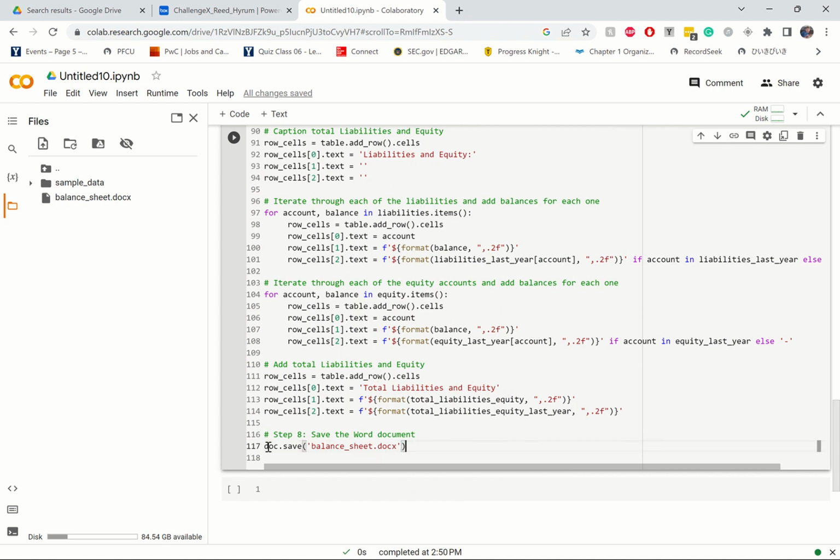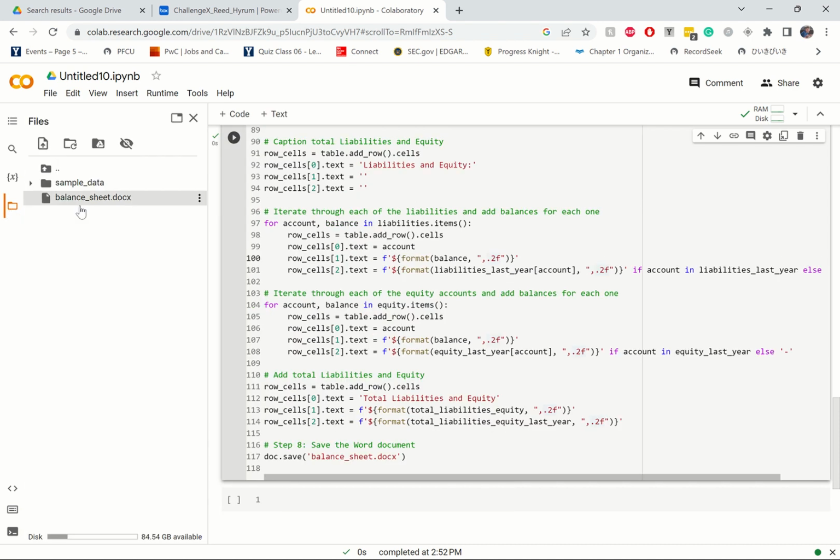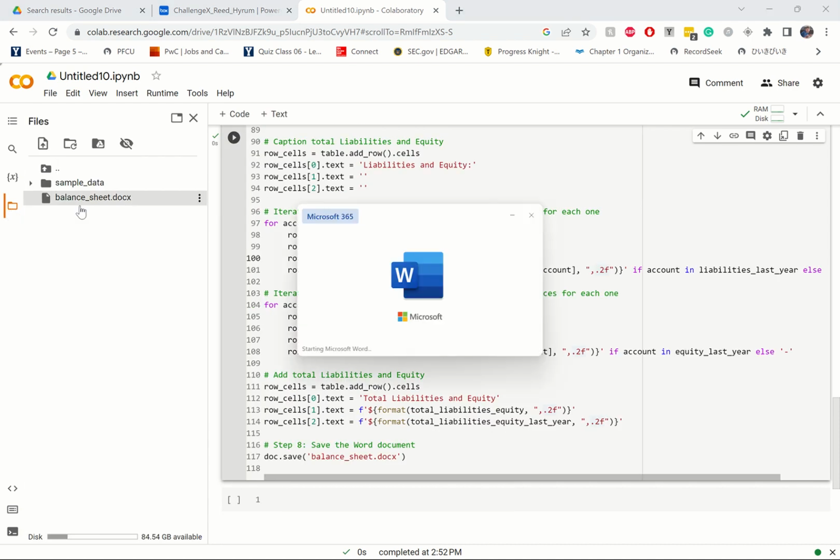and then save it. doc.save. And this is the name of the doc. You can also put a file path here if you want it to be saved in a specific folder, but I just put it in the local folder. So even if you delete this, go ahead and get rid of that. You can always rerun this code, and it'll pop right back up.